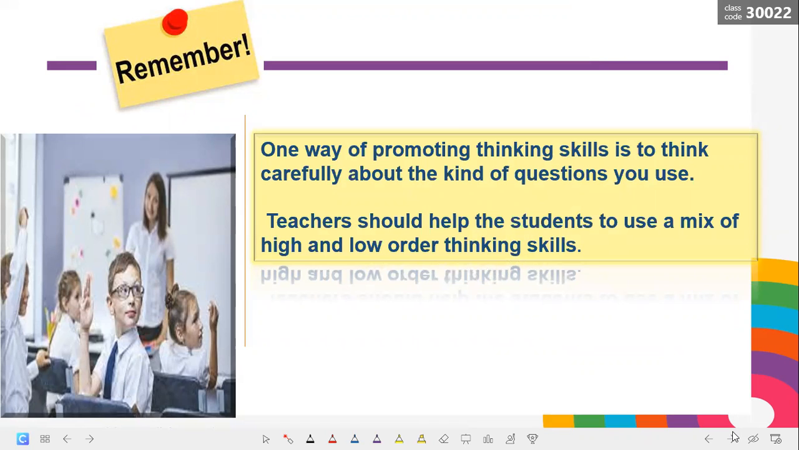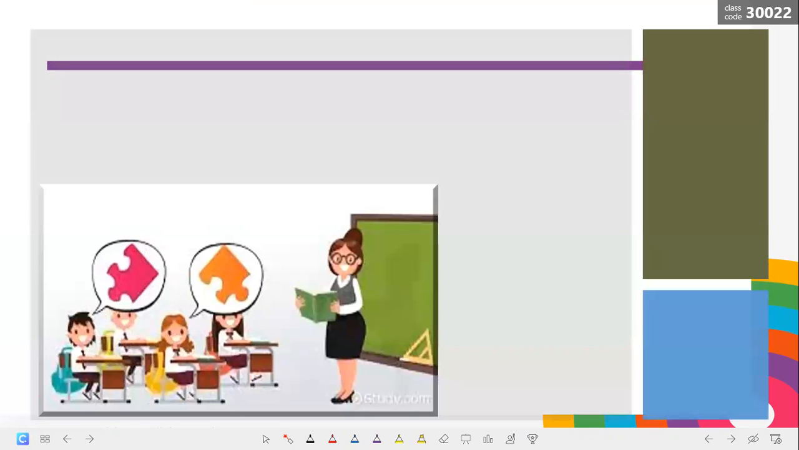I want you to remember that one way of promoting thinking skills is to think carefully about the kind of questions you use, the type of question you ask your students. Teachers should help the students to use a mix of high and low order thinking skills. We need to start with low order thinking skills to help the students take it easy step by step, and then go higher with the level. Okay.